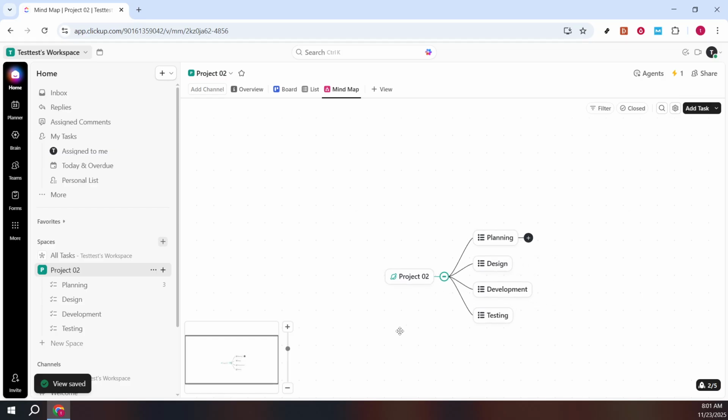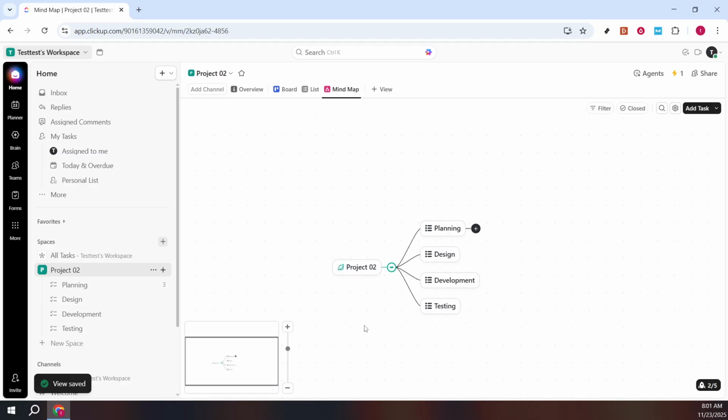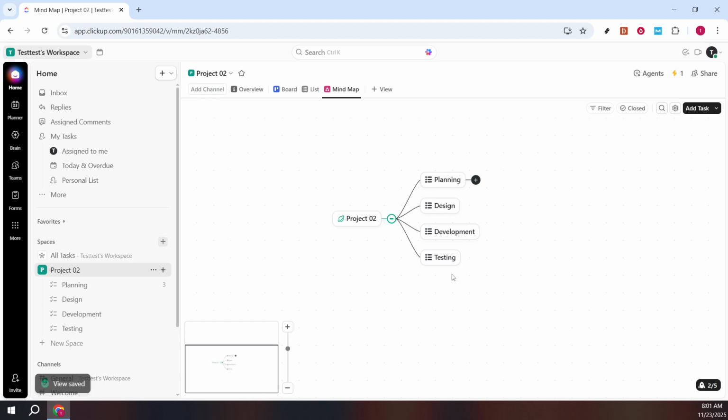Your mind map will now appear, showing your folders branching into lists and lists branching into tasks. This is a dynamic view, so you can pan around by dragging the canvas and zoom in or out with your trackpad or mouse wheel to focus on the right level of detail.